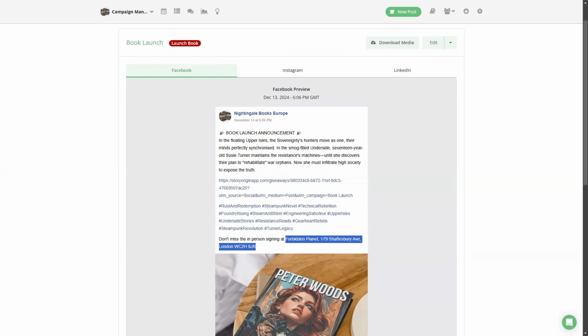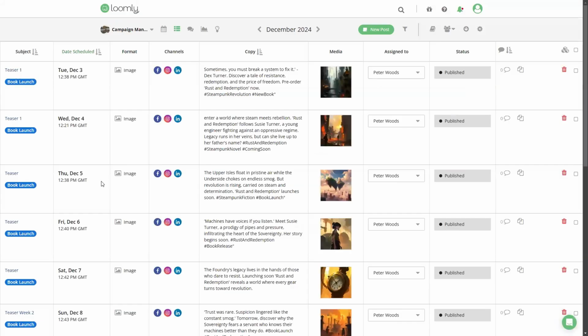So now that we've created the post, let's have a look at the calendar so we can get an overview of our social media content planning. Loomly provides two calendars to see your posts, the list view and the calendar view. And you can access the list view clicking here. In the list view, you can see all your posts with their label statuses and scheduled times in a clean, organized list, similar to an Excel sheet. Here, we've got labels, copy, media.